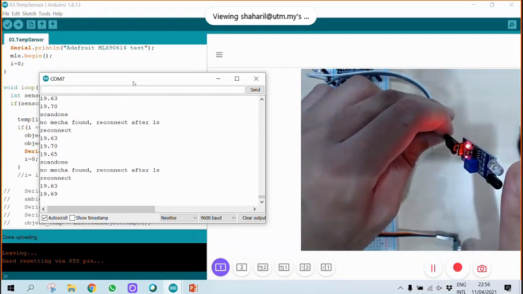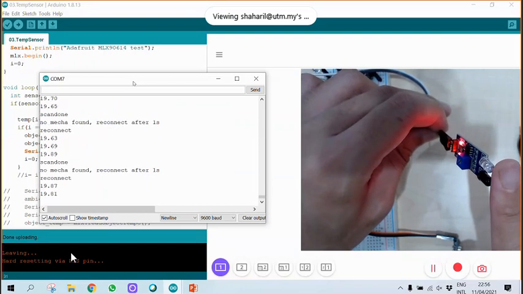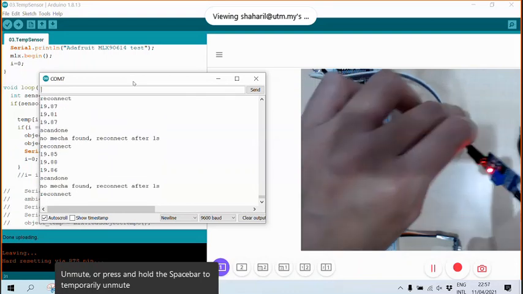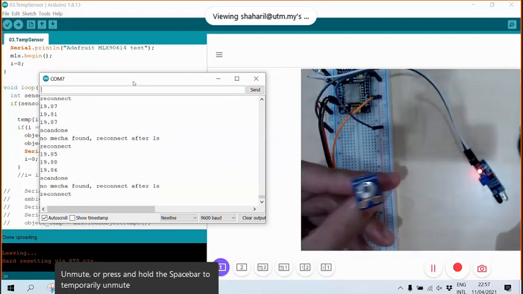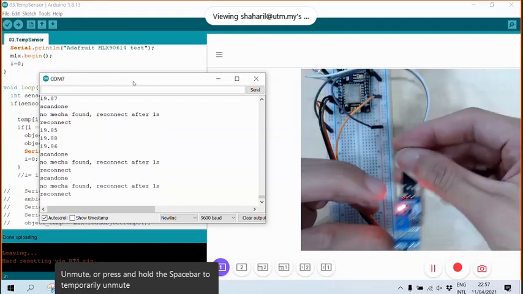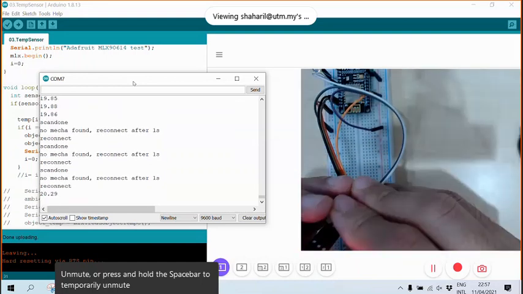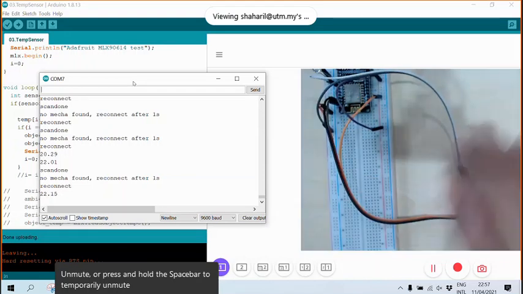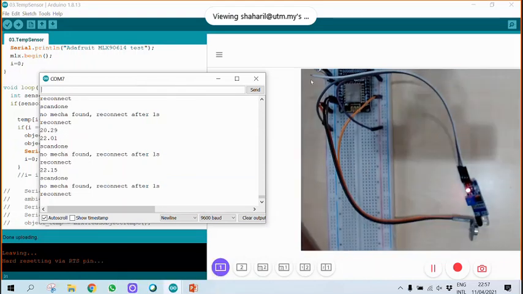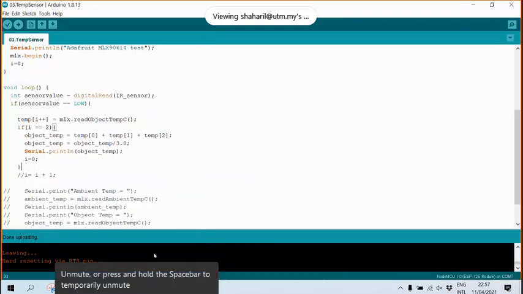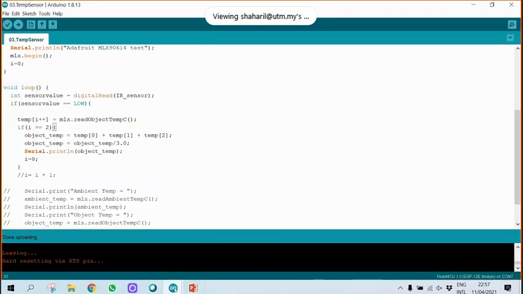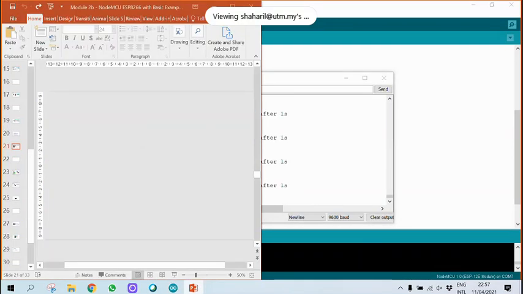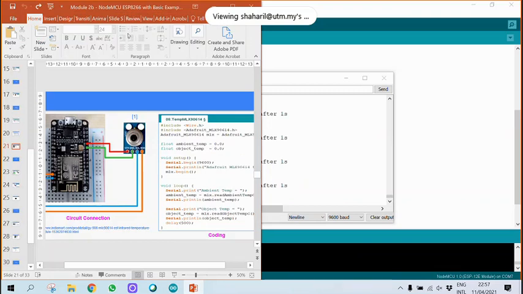Guys, is it okay? This is the way to get the accurate value, right? How much is it? Not accurate. All right. I think that's it. Do you have any question regarding my lecture for today?